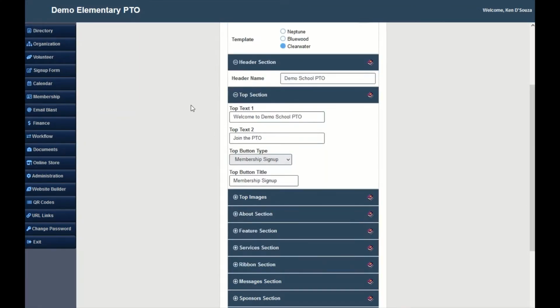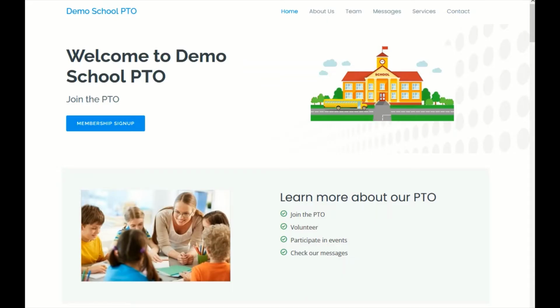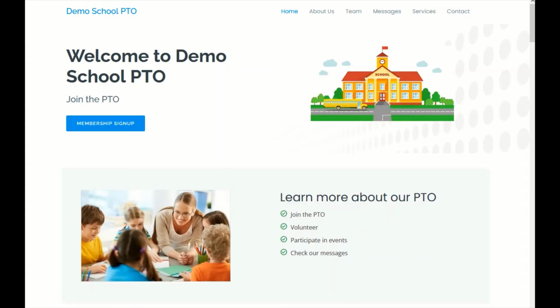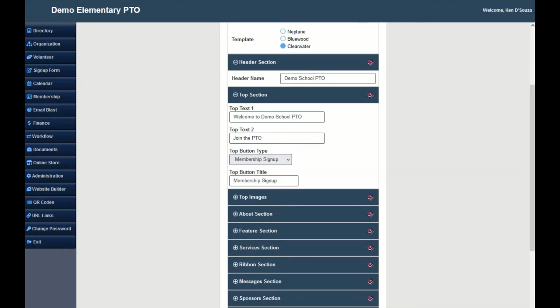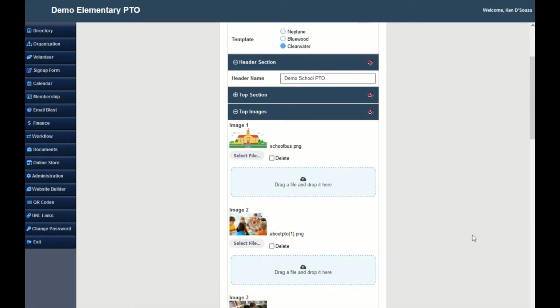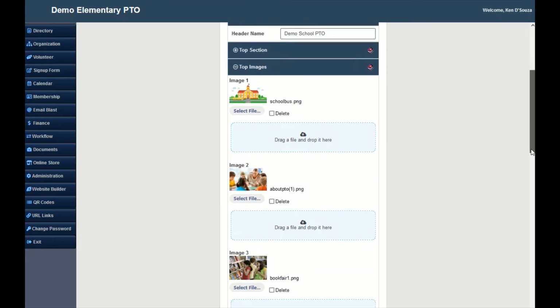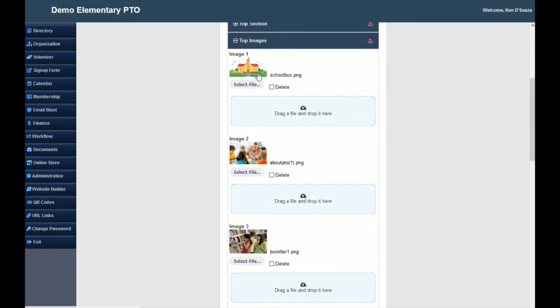Let's check how the top section looks on the website. There's Welcome to Demo School PTO and Join the PTO on the next line. Click on Membership Sign-up button and the membership sign-up form will come up. Let's go check the images are set up in the next section. You can upload 6 images which will be used in top section, about section, and features section. All you need to do is click on Select File and upload the images from your desktop.